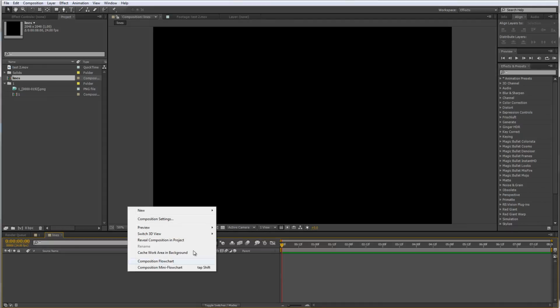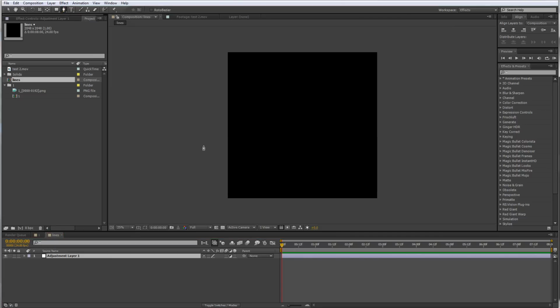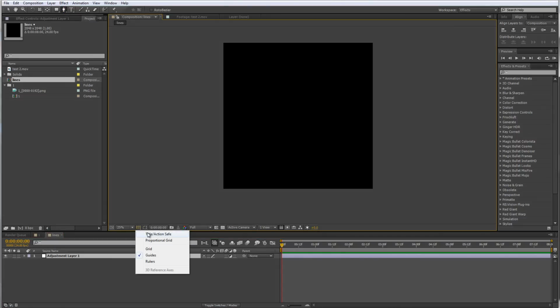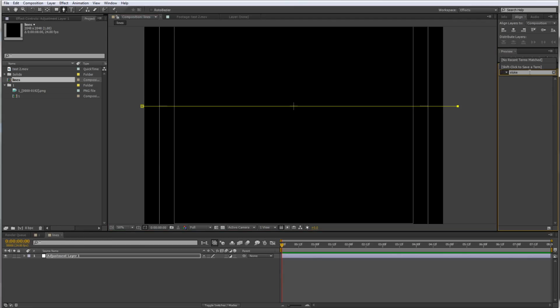In here we're going to add an adjustment layer, get the pen tool, and if I enable the title and action safe, I can see where the center is, and then I just want to draw a line straight down the center horizontally like this. Then if I go to effects and presets, let's get the stroke effect. It's under the generate submenu.